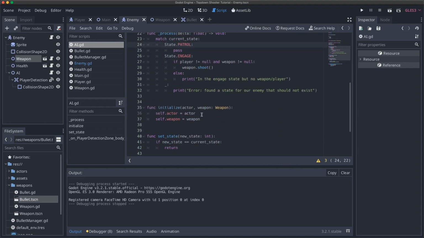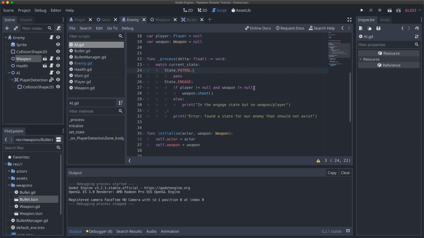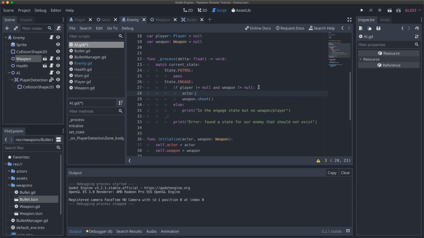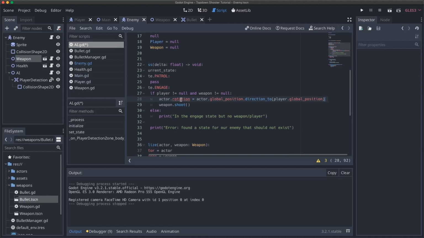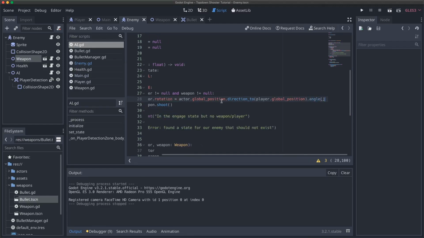Okay, now what we can do is, before we shoot, we can actually set our actor's rotation to be the angle towards our player. So I can do rotation. Oh geez, I can't spell today. Rotation equals actor.global_position.direction_to, and then here we can do player.global_position. So we're saying get the direction from our actor to our player and then rotate our actor that way. Oh, and I also forgot, rotation is a float, so we'll need to say .angle here to actually get the angle of that direction.